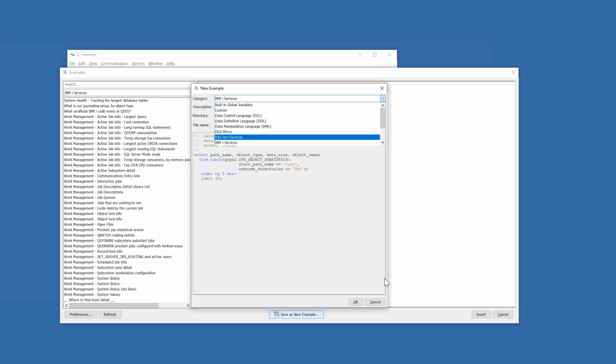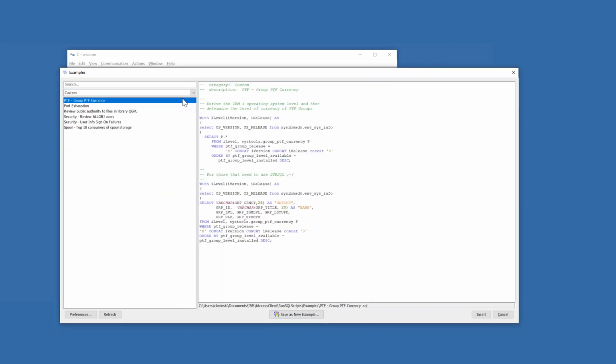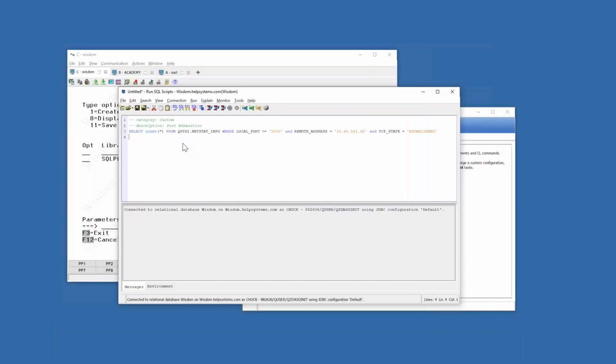When you save these, they are saved to a particular directory on your PC. So let's look at my custom list. I did save the PTF group currency. I didn't make any modifications to it, but I did save it as a specific example that I wanted to share at some point. But here's one that came from a customer. He wanted to know how many ports were being used by a particular IP address where the port was 5,000 or greater. So once you have the example, you can simply insert it like that. And now it's in the Run SQL Scripts window. And at that point, you can choose to run it.